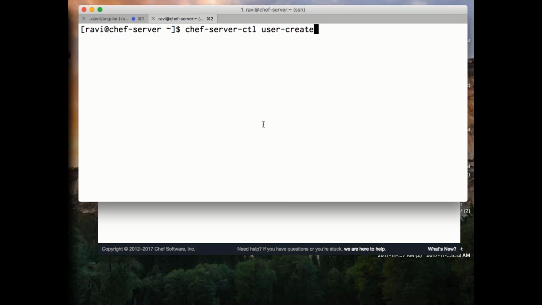This particular command has lots of inputs to be given. How you need to give them is just use --help, and you need to run this as root. So I go with sudo chef-server-ctl user-create --help. Now this command will tell you how to create the users and what parameters we need to pass. Very important command.